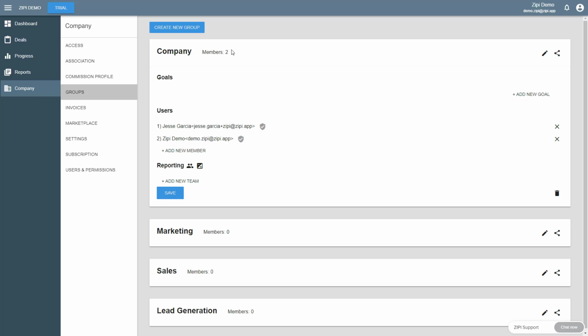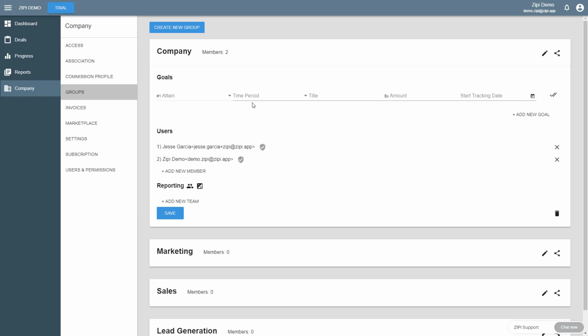And company is already going to have 2 members associated to it by default, the members of the application. And you can always add new members to a group as you add them into the users and permissions section. But you can also add your goals. Now, these are the company goals that you want to add. Again, you can add your attainment goals, general goal, and progress goal. So I can go in and select attainment goal.